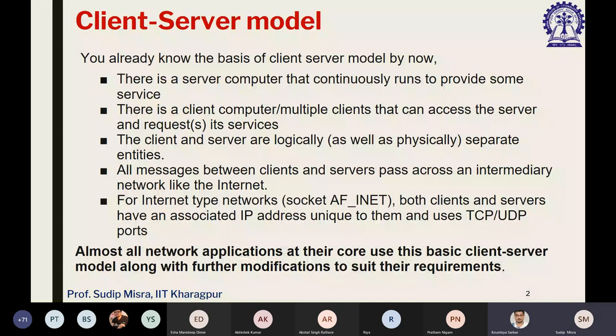So all the network applications at their core are going to use this particular client server model, and this model is going to be fine-tuned to meet the specific requirements of the application that is developed, right? So this is what you have been doing so far, in summary.